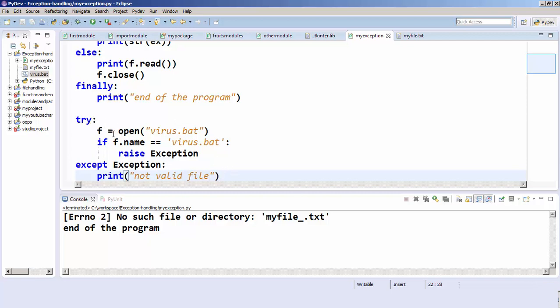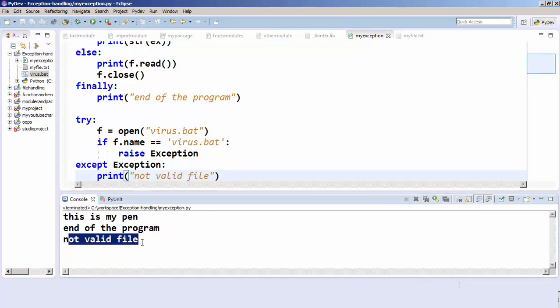How will this code work? First of all, the cursor will come to the try block and check whether the file is available or not. If the file is available, like the virus.bat file is available, then it will go to the second statement and check if file.name, the name of the file, is this, then it will raise the exception. So the cursor will jump to the except part. So you can also raise an exception. It depends on your conditions. So if I run this program, you can see the output is not valid file.